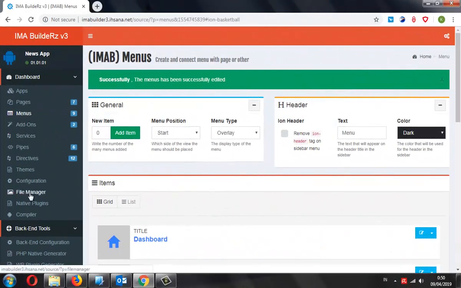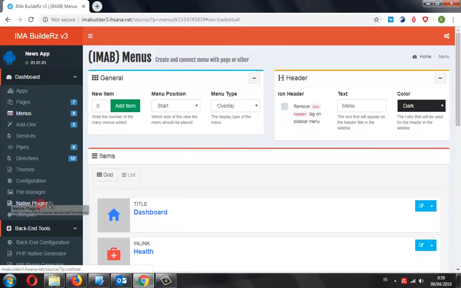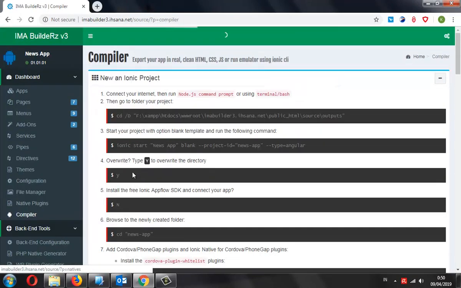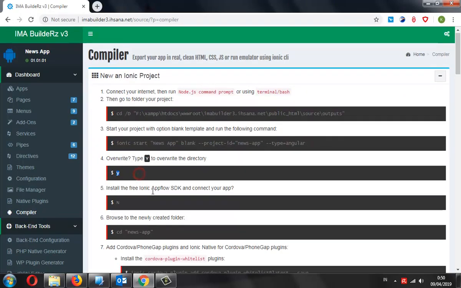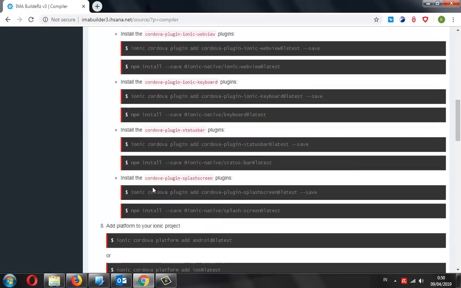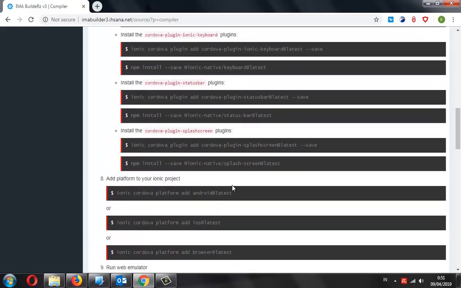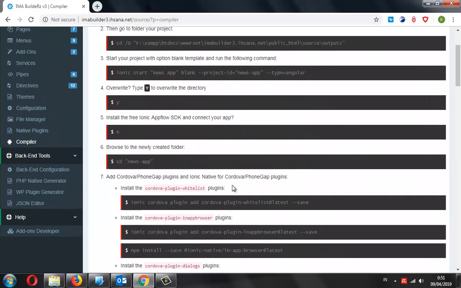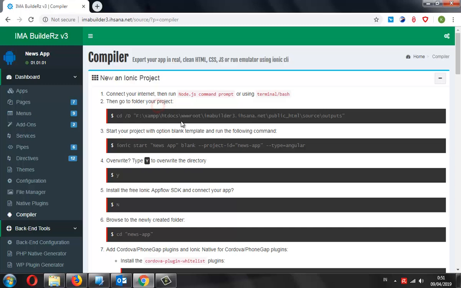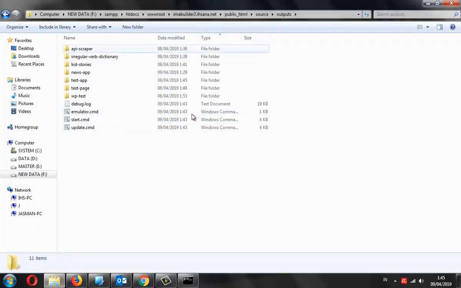Now, we will make an Ionic project. You can follow the commands on this compiler page. For the usual with Ionic, follow all the commands, so that your work can be faster.